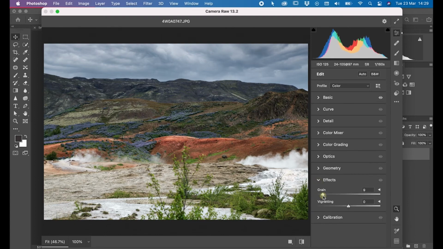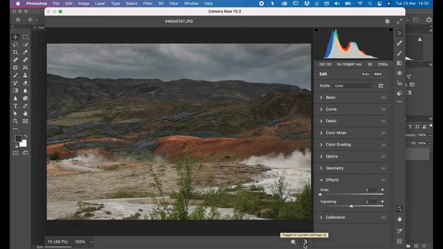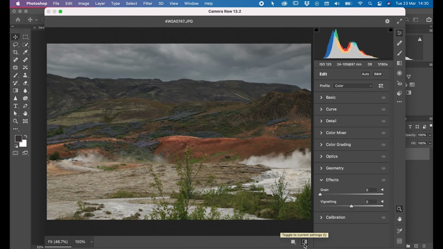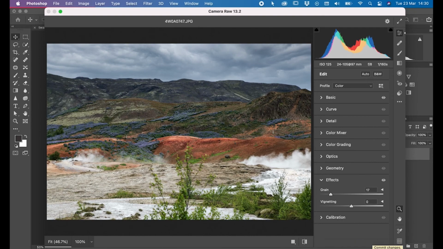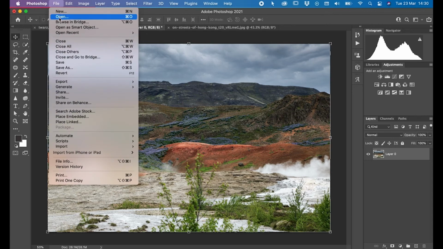But I would suggest adding some grain. I think everything looks better with grain. And that's it. After you're done, you just press save. I think you can't see it because I didn't record it. And you can also toggle to current settings to see the before and after. As you can see, it looks a lot different from the before and after. It looks a lot better now. So I'm gonna save this photo. I think it's done.